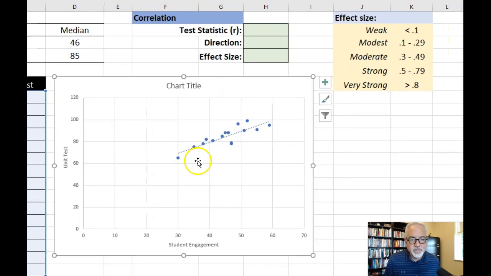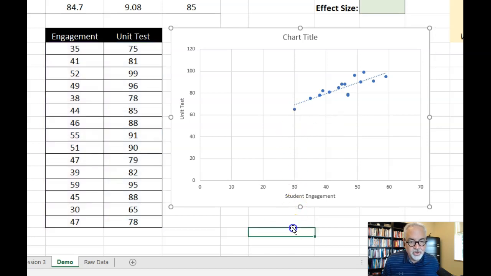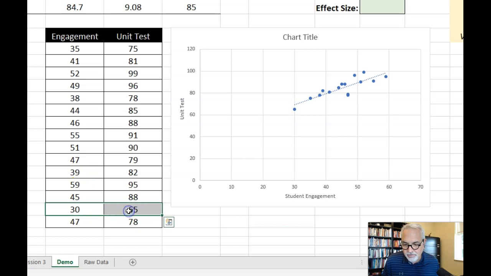Now, let me make this a little bit bigger. And one of the things that we want to do is interpret one of these little dots here. If I hover over it, it says series 1, 30, 65. What that tells me is that there's a student who scored a 30 on student engagement and they scored a 65 on the unit test. 30 and 65. So if I go over to my data, I scroll, I look down here. Oh, here it is, 30 and 65. This little dot represents this case or this individual who scored a 30 and a 65. So that's where you get all the dots from.